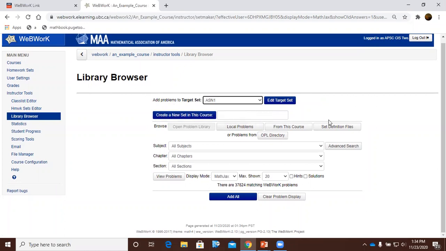And you'll notice there are some options here in the Browse section. We're only going to focus on the first 3. So there's the Open Problem Library, that's where people all over the world can submit problems. There's local problems, which just come from UBC professors in past UBC courses. And there's also problems from this course, which are just problems that you created or added to your course.